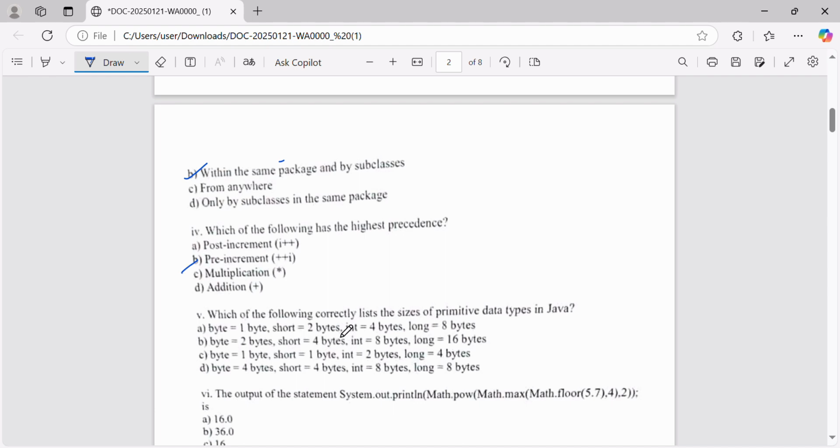Which of the following is the correct listed size of the primitive data types? Primitive data types are the data types created by Java, by the person who developed Java. Here the byte holds 1 byte, yes, that is correct. Short, yes, 2 bytes. Then int, yes, 4 bytes. Long, 8 bytes. Okay, that looks correct to me.